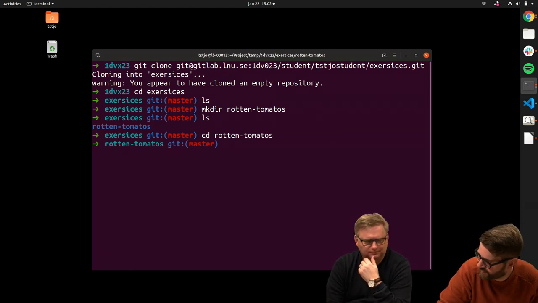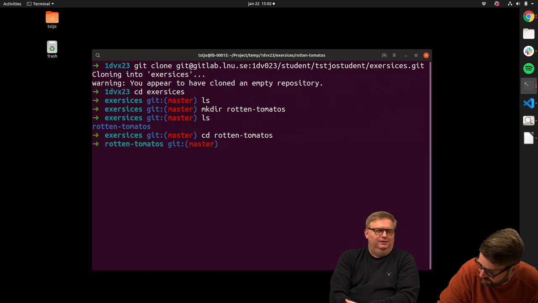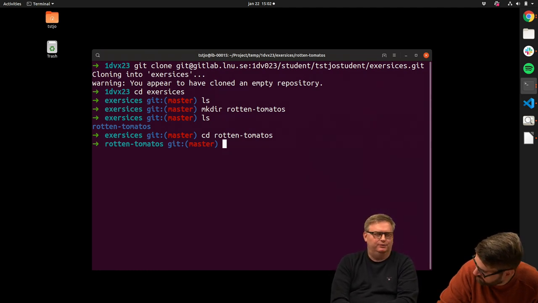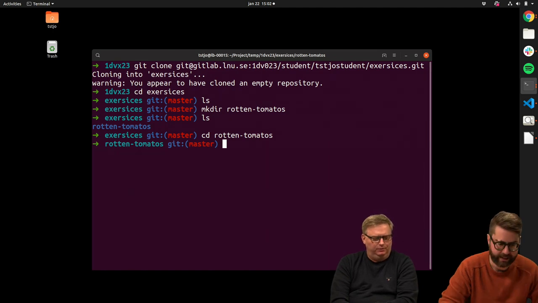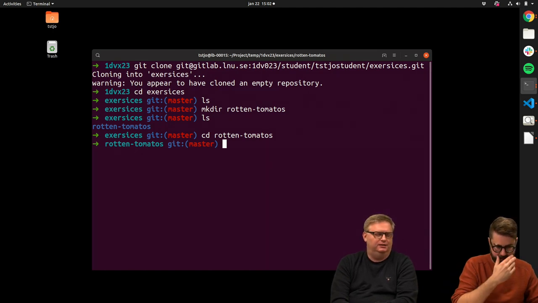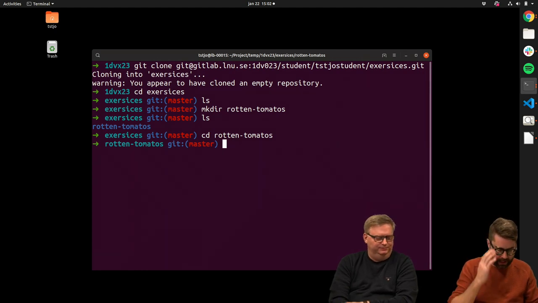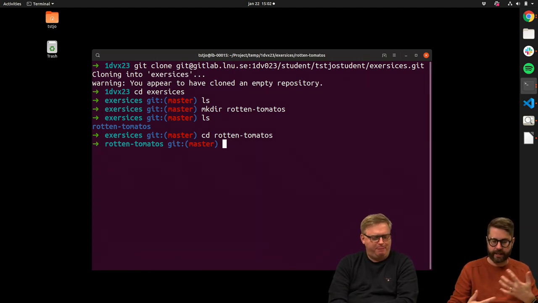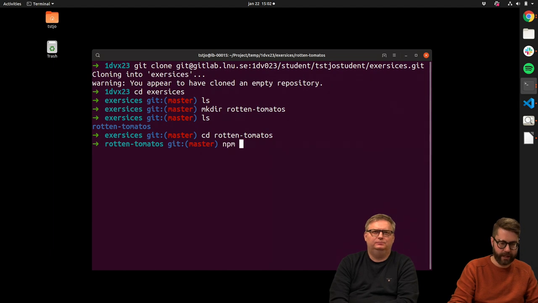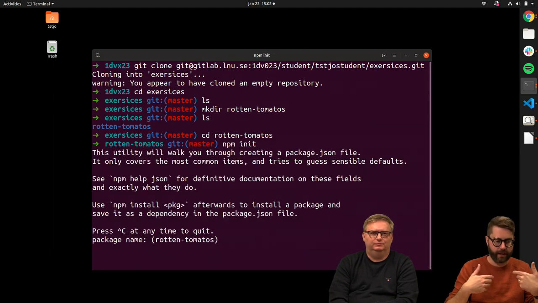What is the first thing we do when we create a Node project? Well, we need to create a package.json. Yep. And we need to run npm init. Yep. And we got two options, I think. But we start with the default one. To create the package.json and get all the dependencies set up, we do an npm init. This will give us a lot of questions.